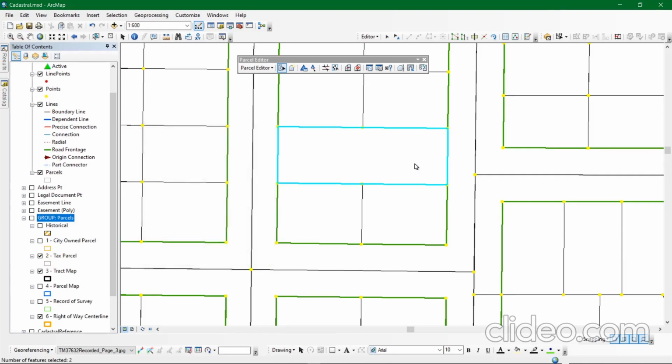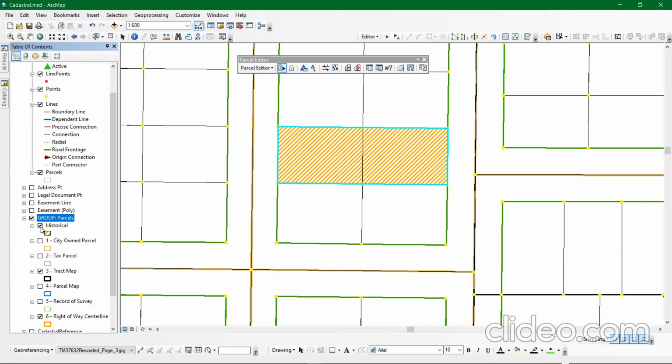And that should complete fairly quickly. And as you can see, the parcels have been merged. The lines, everything is merged. However, if you go to your historic parcels, you'll notice that it does keep it historic to show what was there previously.